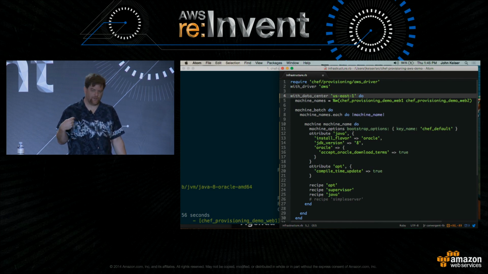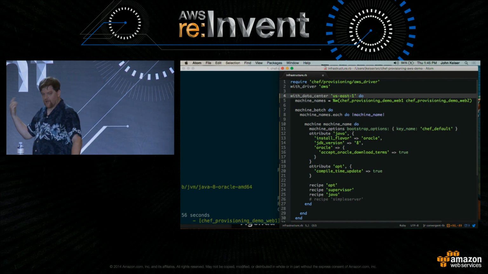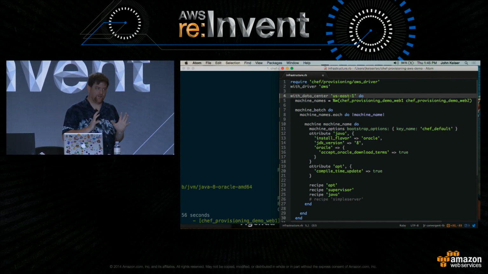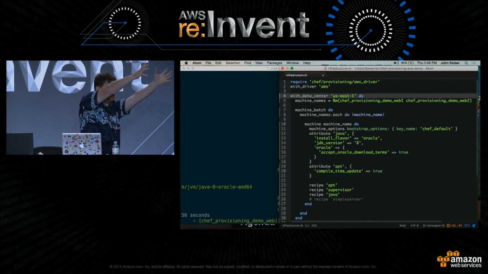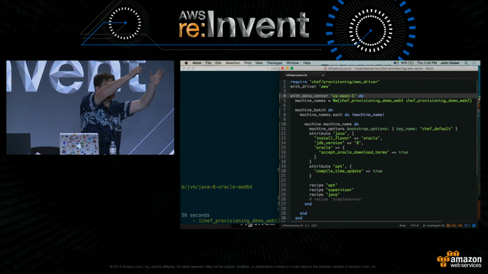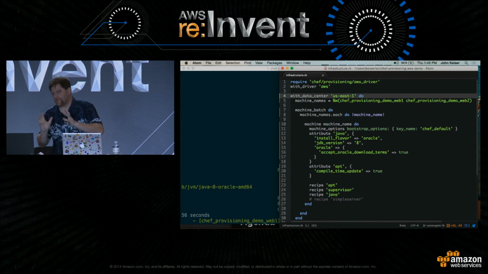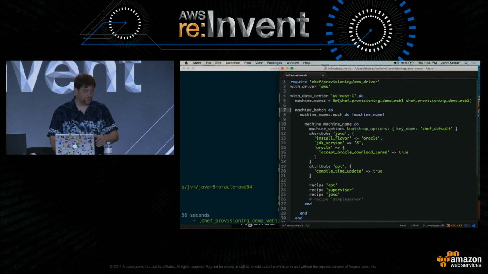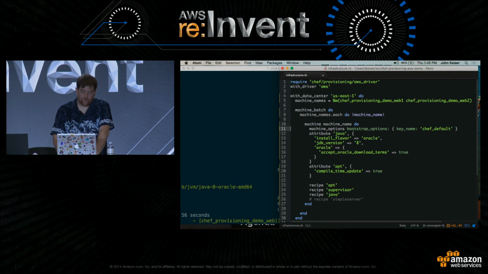It's also meant to be repeatable. So if you switch out that with driver, or switch out that with data center, you can point this recipe at one region and then build the exact same cluster in another. That's why this is just Chef. It's repeatable. So you can see here that I'm creating those two machines in a loop. I made my machine names. This is Chef. It's code.